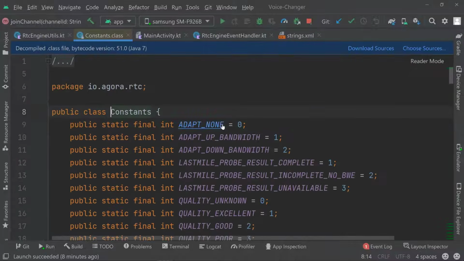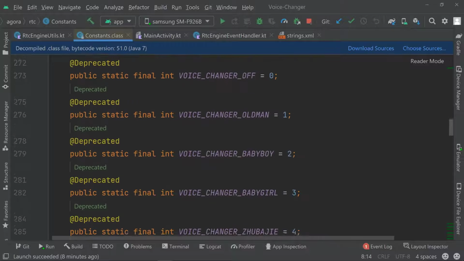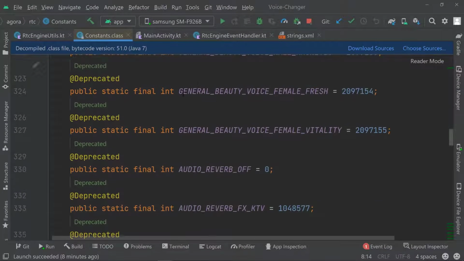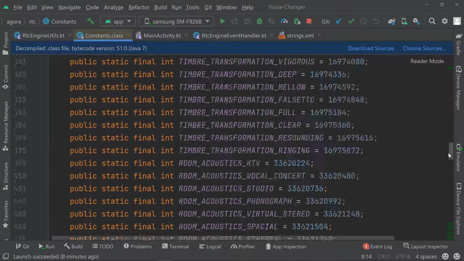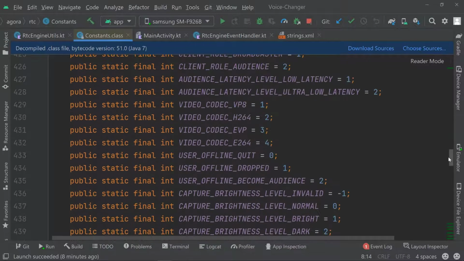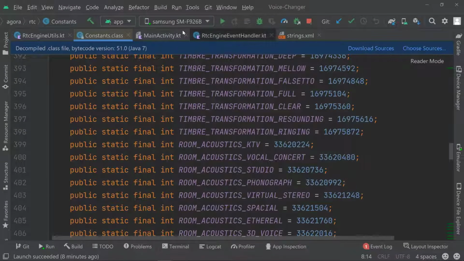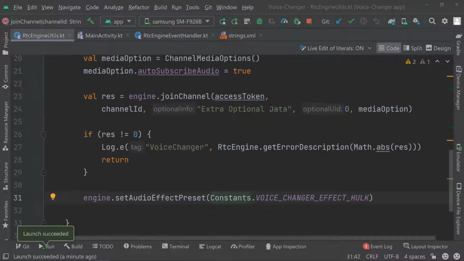So if you want to know more about constants, you can jump here and you will see that there are a bunch of constants. So audio equalizing band, the voice, beauty special or spatial, general beauty voice, female vitality. So there are a bunch of different options that are made available. And the one that we're using is going to be the Hulk effect. So if you want to use a different one, just go through the constants and find one that you like. And now if we test it, you can hear me talk like the Hulk in the background. All right. So that's how we can set the audio.